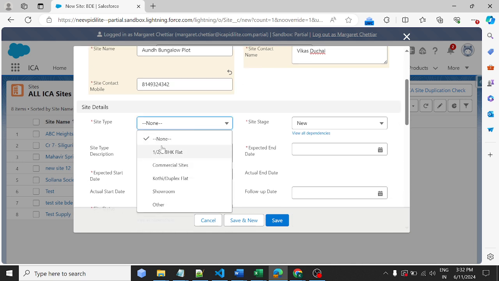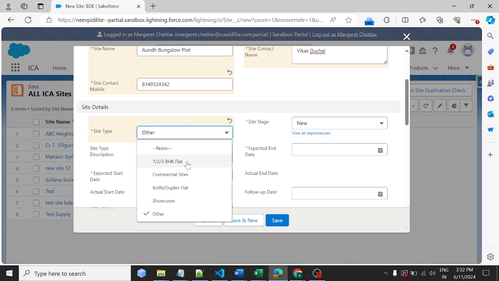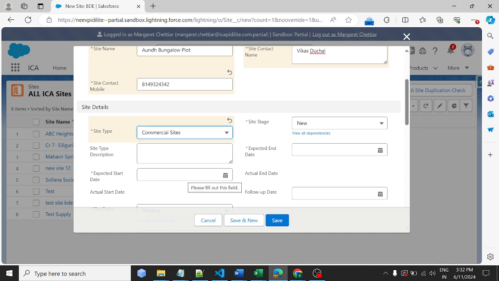Okay, so you can see there are various options over here, and if the user selects Others, he can enter some other values also. So for now I'm selecting this commercial sites.